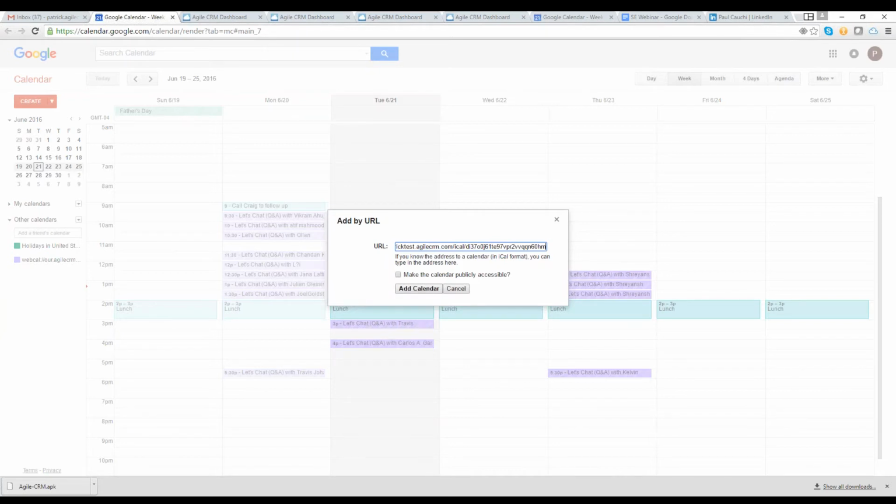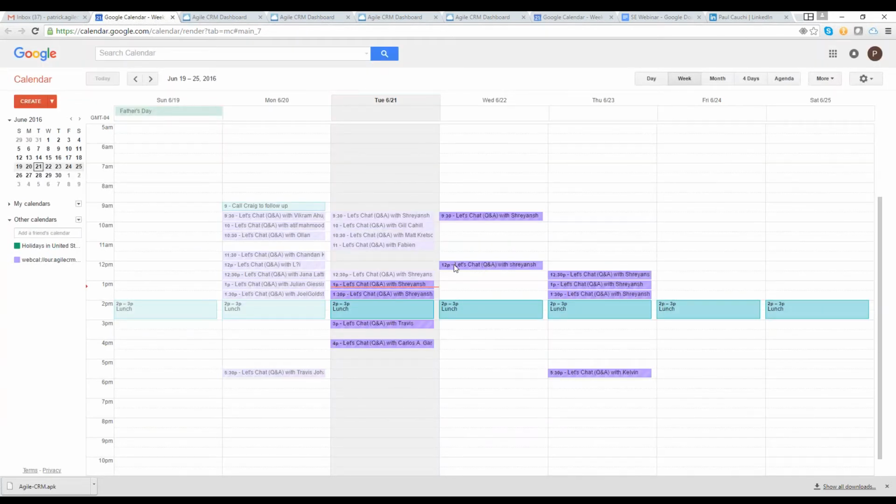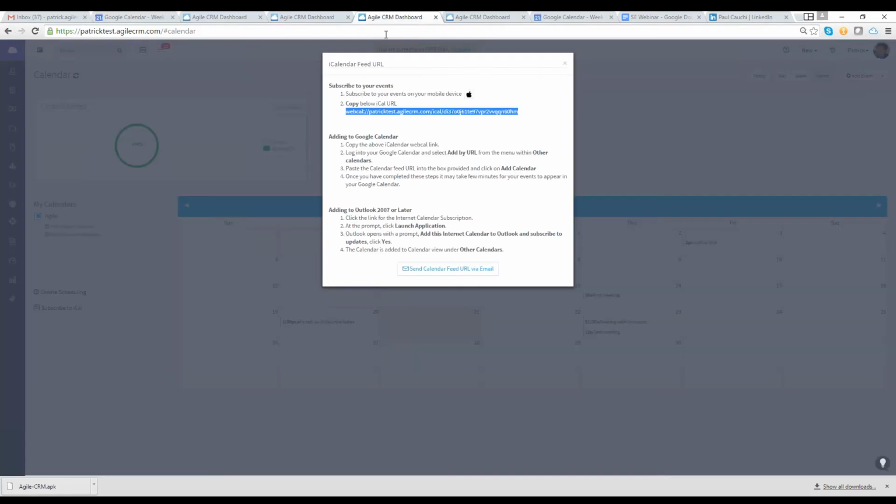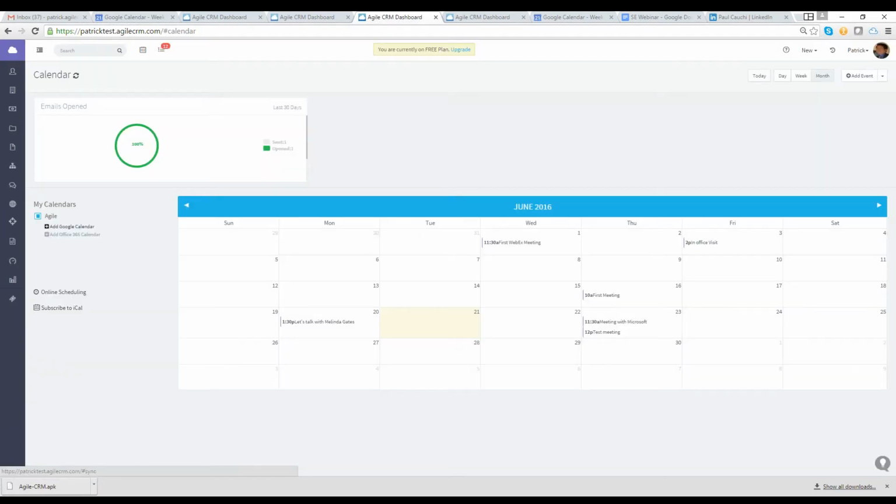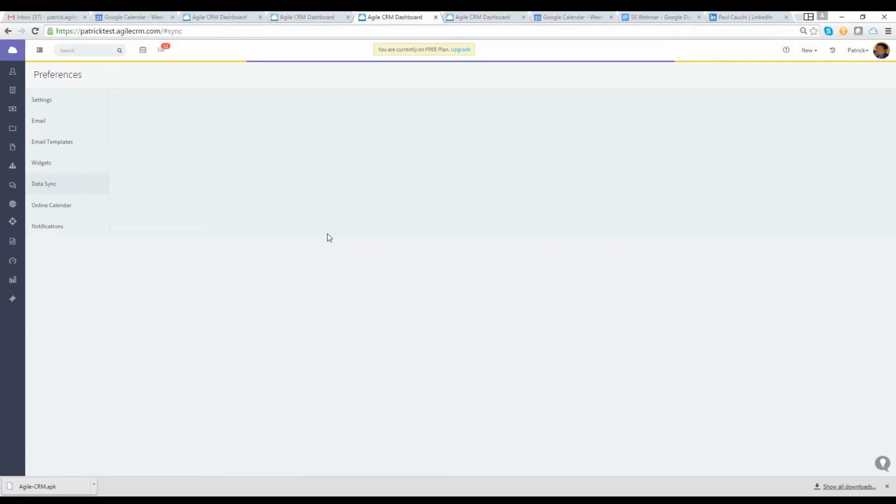Now, this has already been pre-added, but you can see here, it'll start bringing the information in. Notice that I have lunch here on my Google Calendar every day, 2 to 3. That will be brought in right away as soon as I integrate the calendar with Agile CRM. Okay. So you see some of my meetings already came in. So if I was to add the Google Calendar, oops, oh, sorry about that. Bear with us about that. Sometimes you do get error messages, unfortunately.